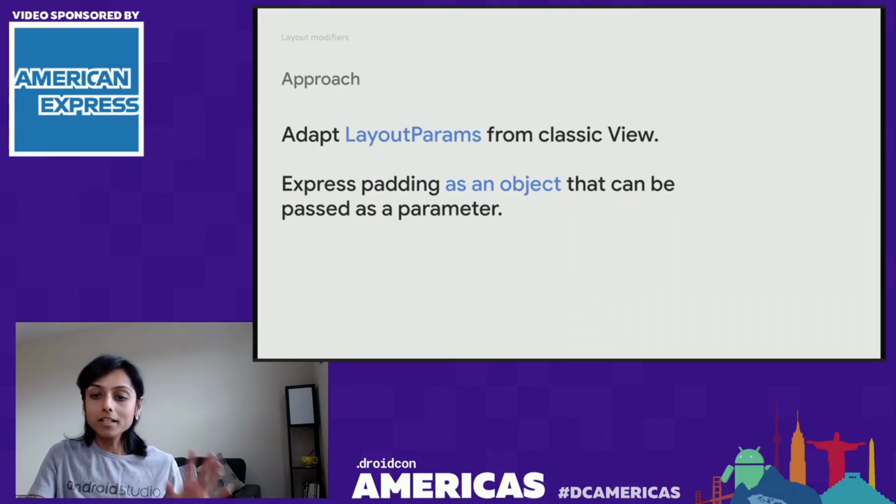All of this while ensuring that they wrote less code. And our fantastic engineering team landed on this concept of modifiers. What modifiers did was basically adapt the concept of layout params from the classic view system. So if one wanted to express padding, they can do that as an object of its own, which can then be passed as a parameter.